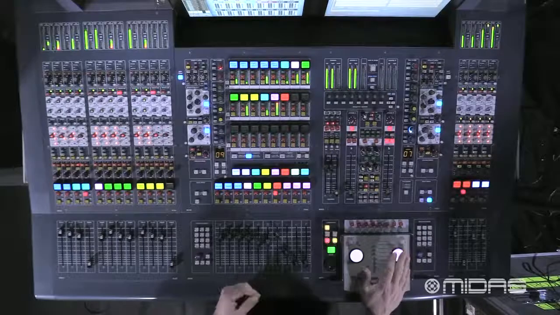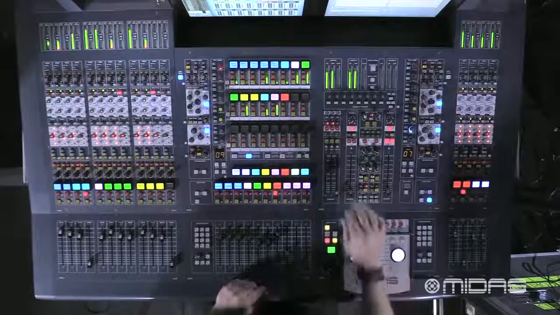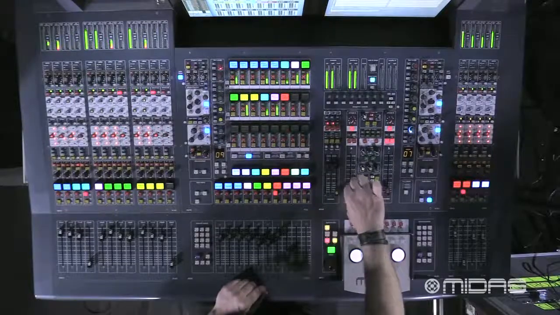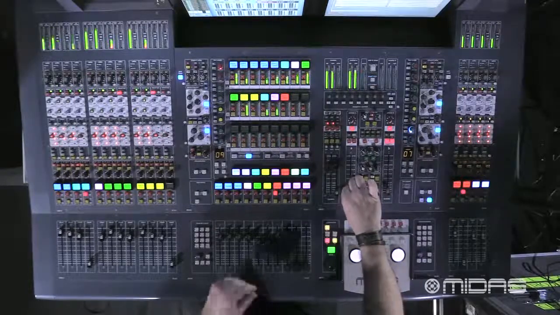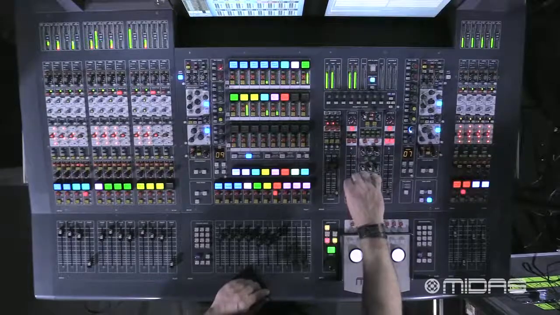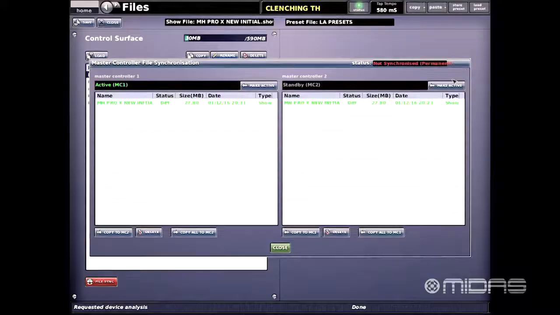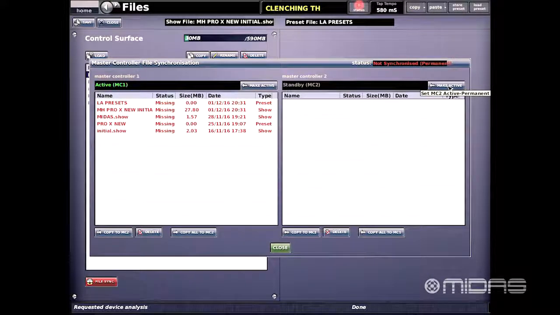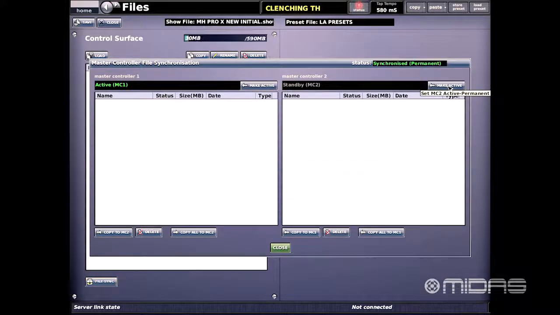But before I do that, I'm going to bring up the monitor so this way you can hear a little bit of the audio passing as I transfer the information over to master controller 2. Okay, now we see that master controller 2 is active.